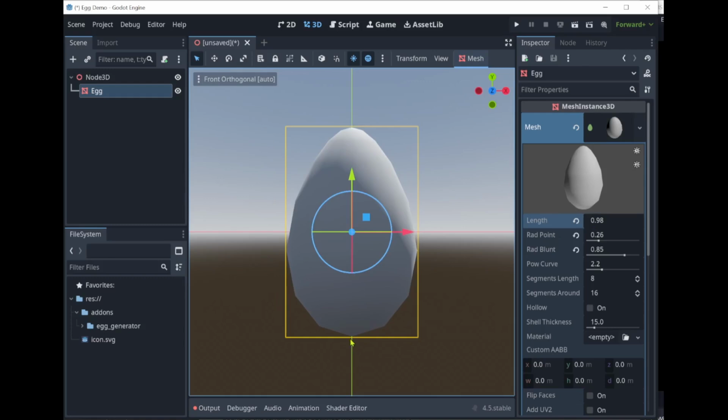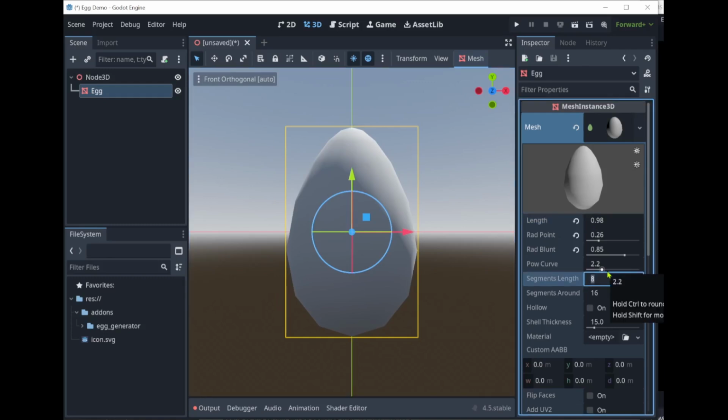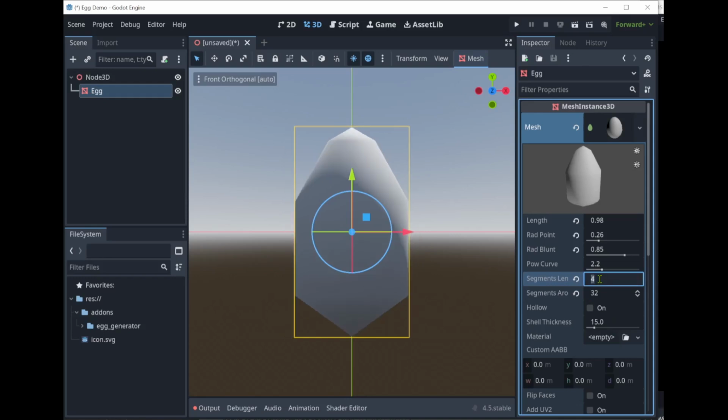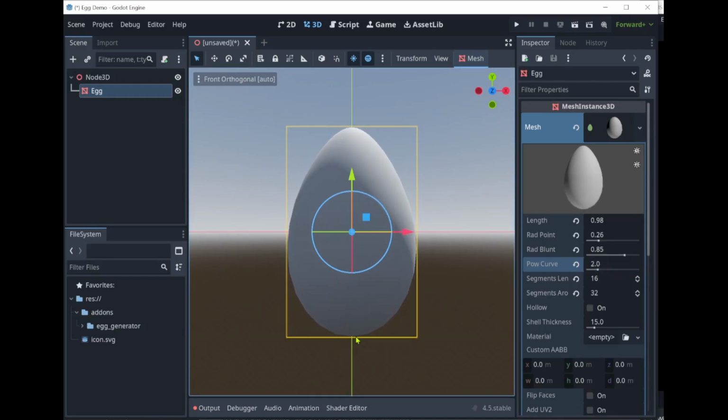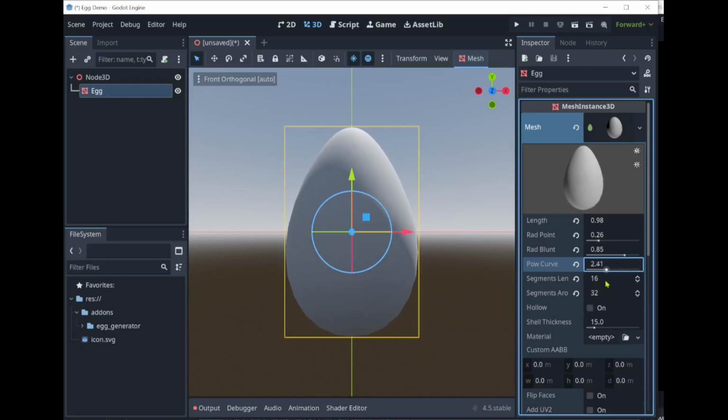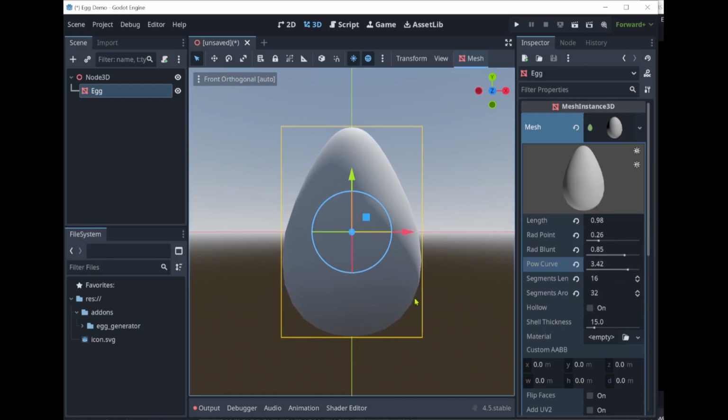That's based on the length. It'll be from tip to tip. And you can increase the number of faces if you want a more detailed or less detailed egg, depending. And then there's this power curve that changes how it interpolates from the large side to the small side. So you can get a slightly more pointed look if you have lower values, and a blunter look if you have higher values.